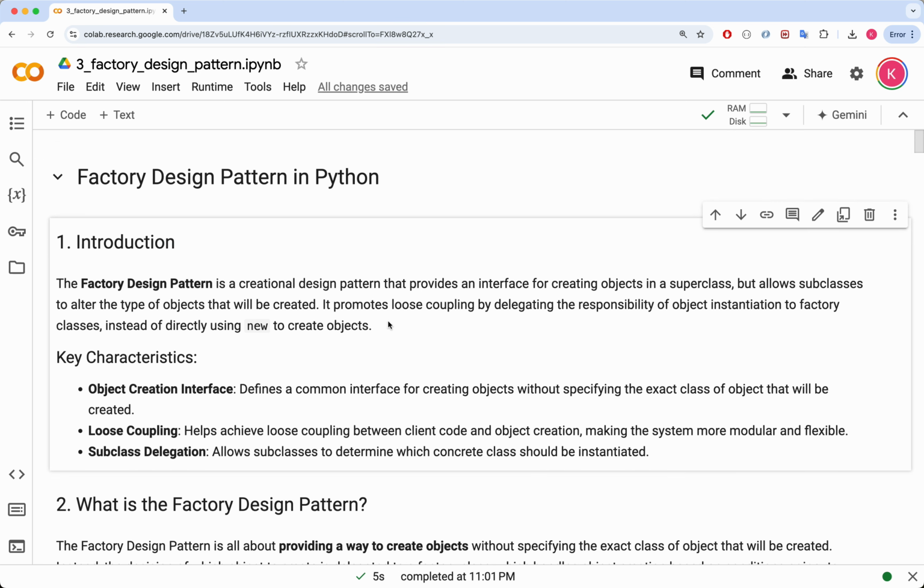1. Introduction. The factory design pattern is a method of creating objects where the exact type of object to be created is not determined by the client code, but by a separate factory class. This pattern helps separate the logic of object creation from the main code, making the system more modular. By using a factory, you can ensure that the creation process is flexible and allows the system to grow easily. Instead of directly calling new to create objects, the factory handles this task, leading to cleaner, more maintainable code. This approach also supports loose coupling, meaning different parts of the system don't need to know the details of object creation, making the overall structure more flexible and adaptable.